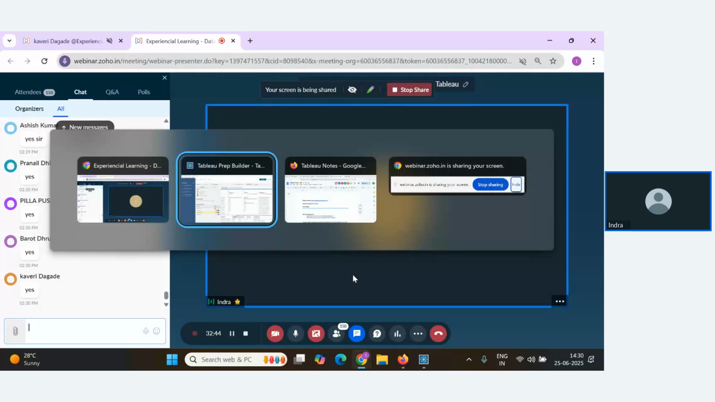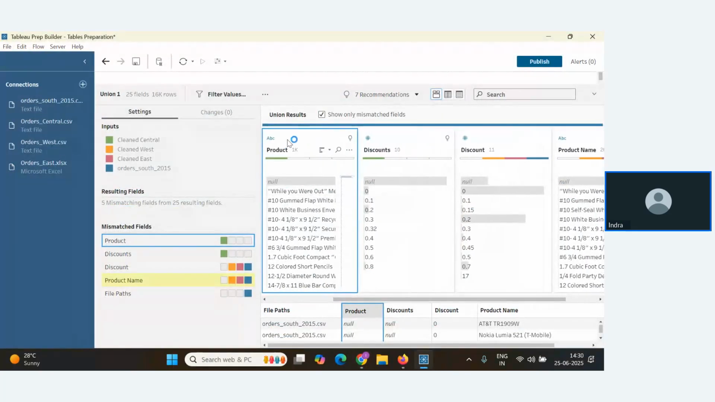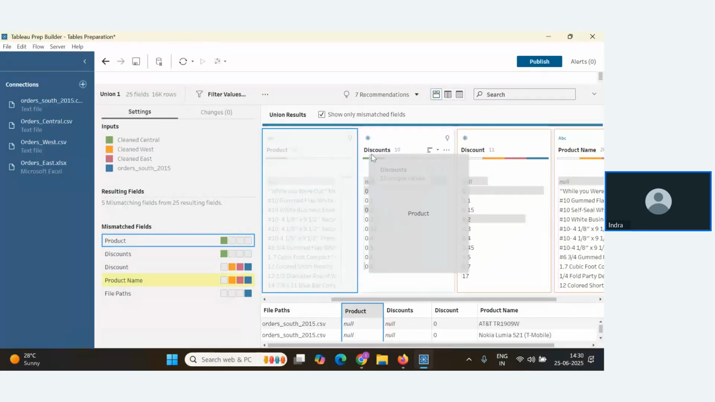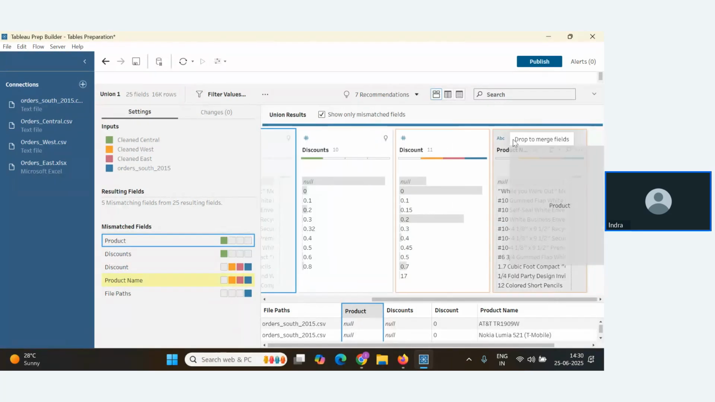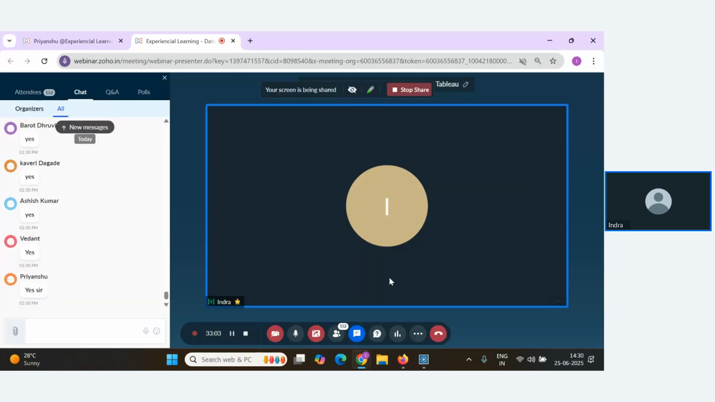Right? So what we will do, we will merge them. Now, how to merge them? If I click on the products key, I will drag and drop it. I'll move it towards the product name. Now, if you see, I'm getting one option, drop to merge the fields. I'm getting this option. I'll just drop it there.